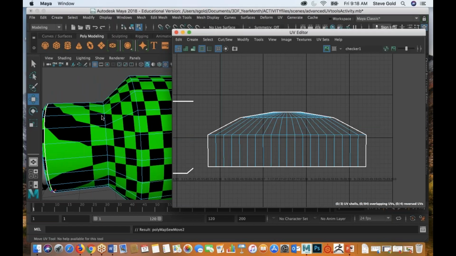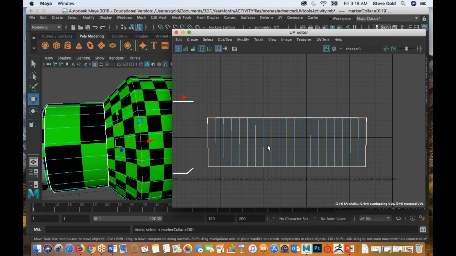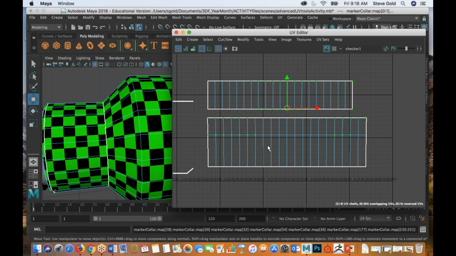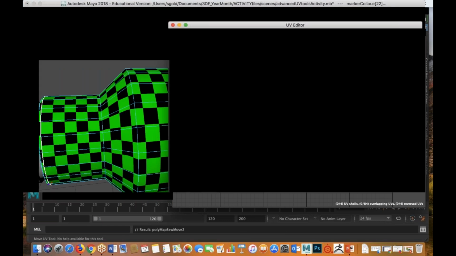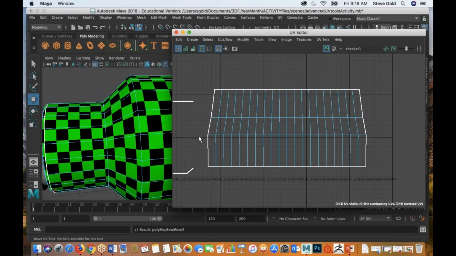But look at how bad that turned out. I might sew those edges together and go, oh wow, no, those can't be sewn together, because look at how terrible that looks. But you and I both know, because I just did it a second ago, that when I'm a little bit more careful about how I do it, and I sew those edges together, when I do my move and sew, oh yeah, that's actually a pretty good connection. So I should keep that.